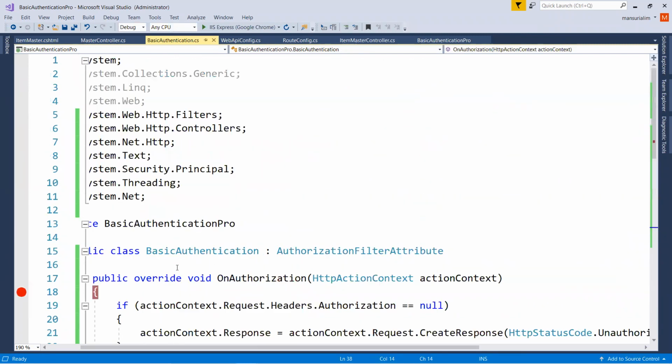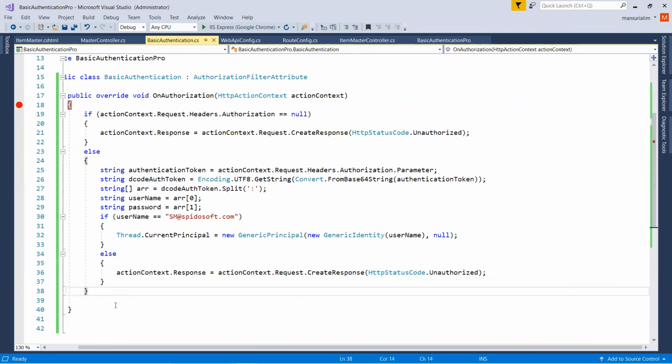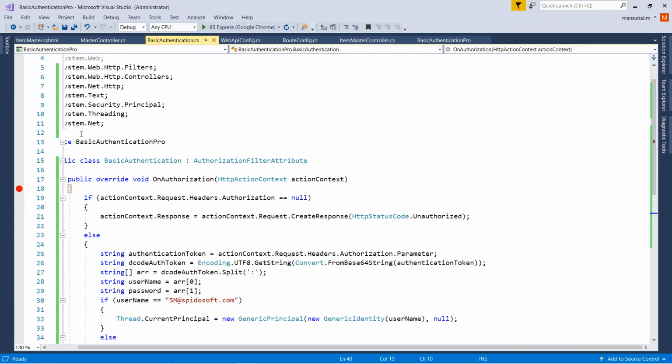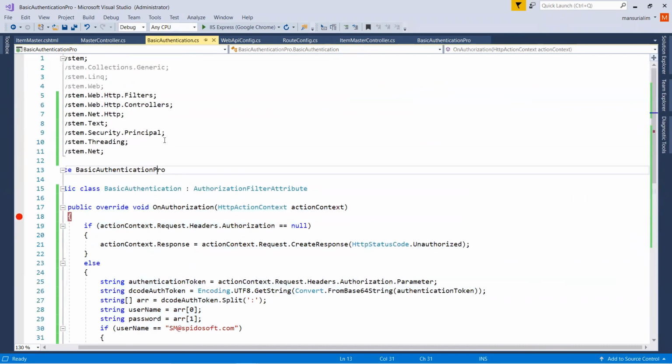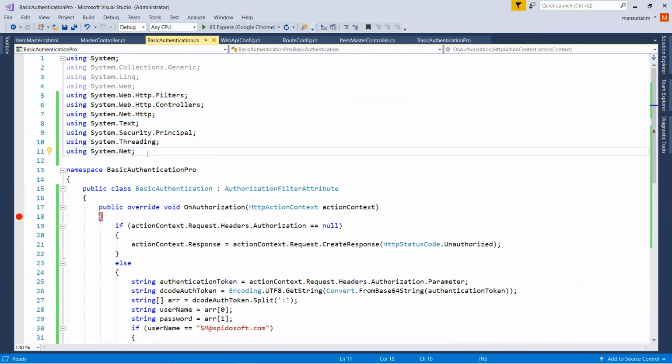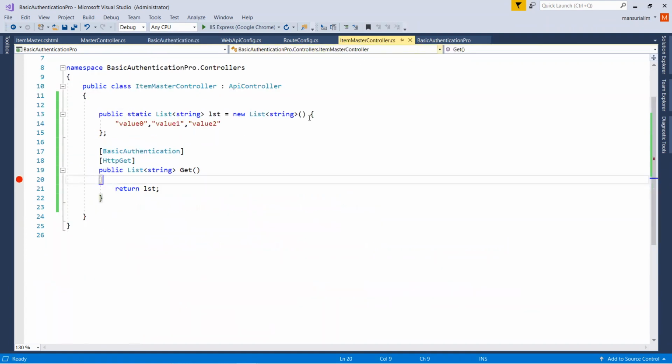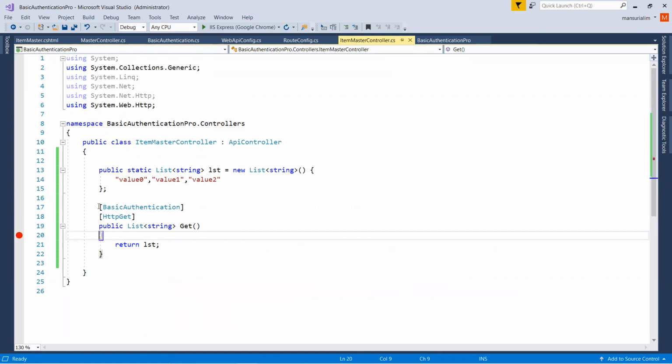So make sure you go through this whole code. And make sure you add all these namespaces, right? Then finally we have to decorate our API method. Let me find where it is. Okay, this is my API method, right? So here we have decorated our API method with the basic authentication class.